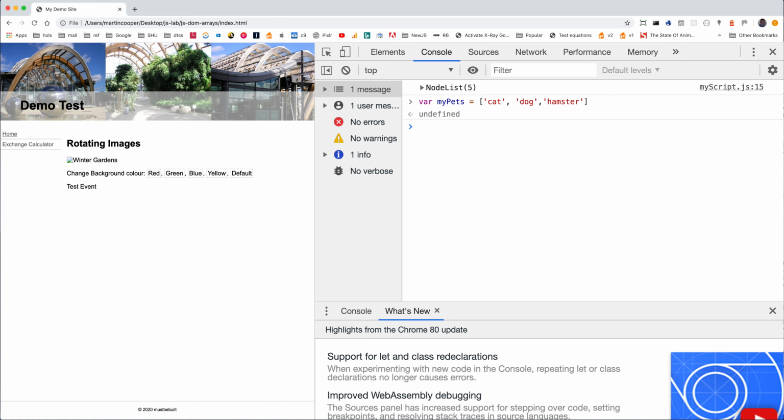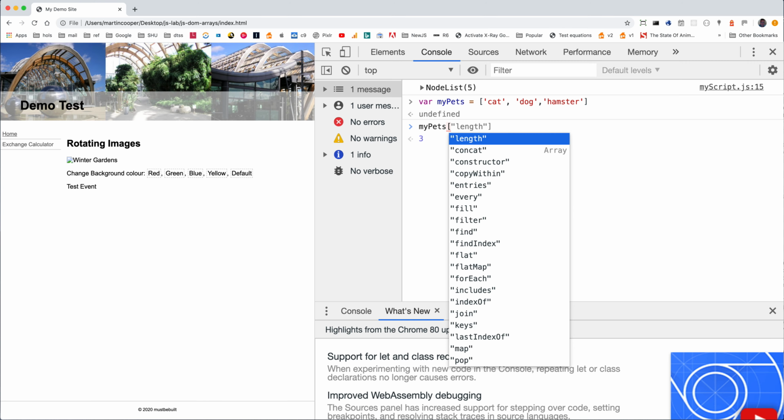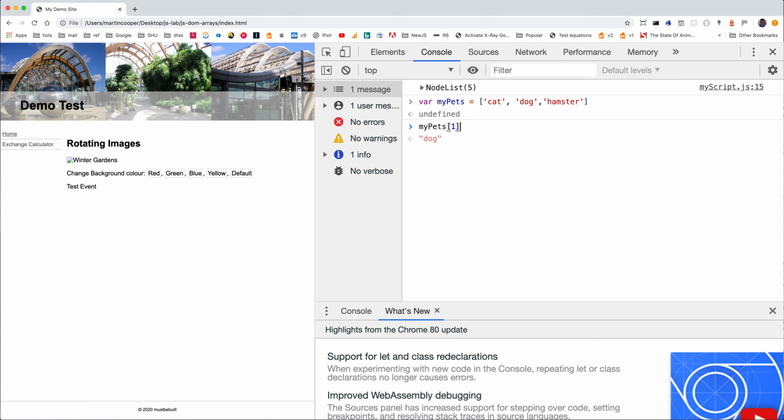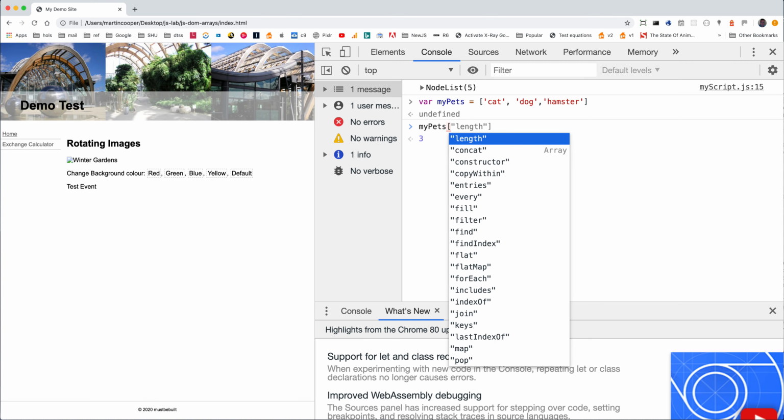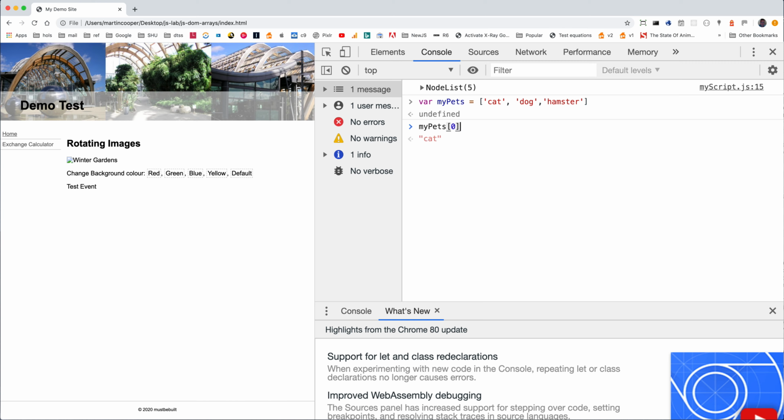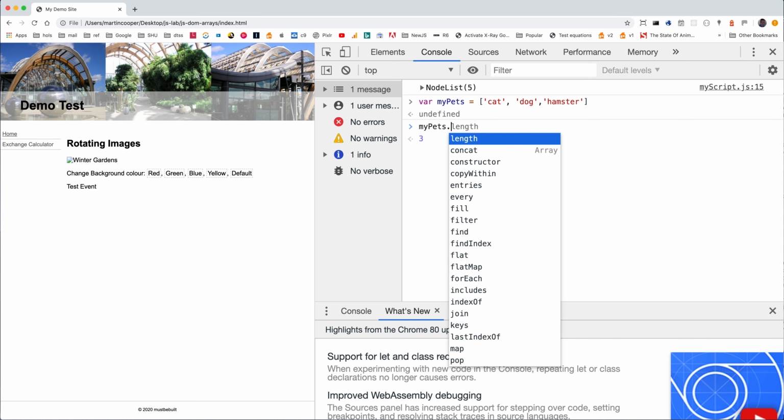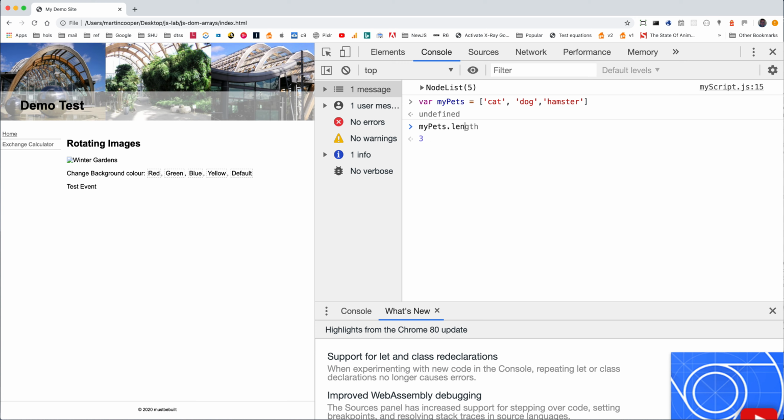But we can declare that. So we could then say, what is in my pets? You see it tells me it's an array there. And what was in slot 1, which would be dog, because it's 0 indexed, so 0 would be cat. And we can find out the length of the array as well, so we can see that it's 3 long.